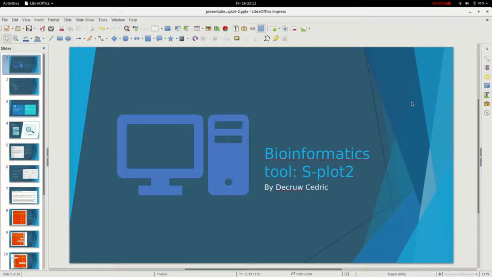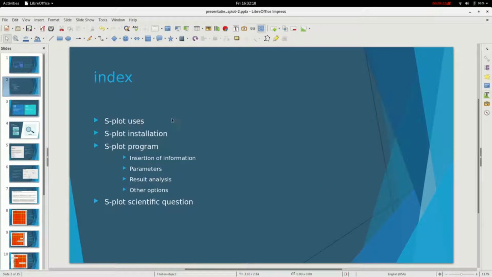I will be talking about the S-plot2 tool, how to install and how to use this tool. Firstly I will explain what the different uses are for the S-plot tool, then I will go over how to install this tool on your desktop, mostly with the Linux OS. Then I will go over the different features that are in the program, and lastly I will pose a hypothetical scientific question and answer this using the S-plot2 tool.